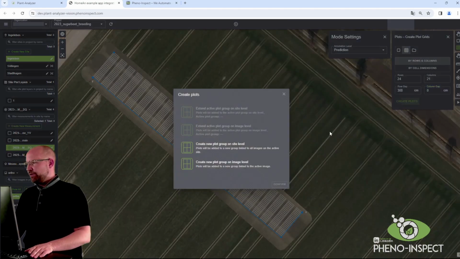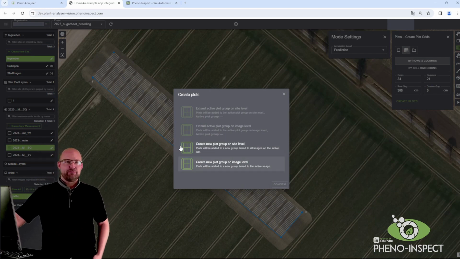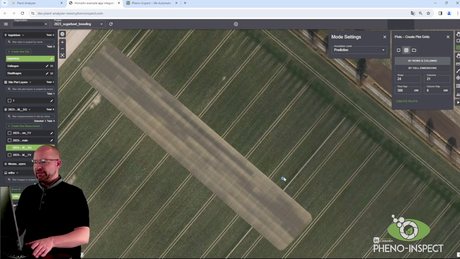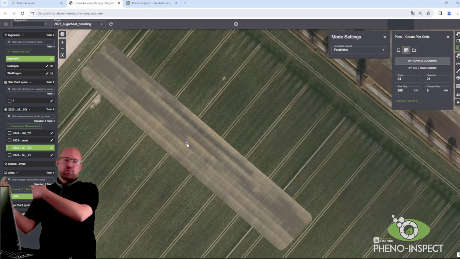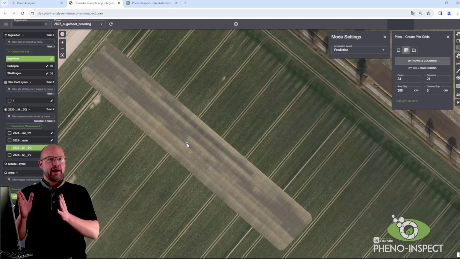Now I create the plots and I can select whether I want to create these plots only for that image, or I can create them for the site for the mentioned reuse. So now I create them on site, and they will be processed and later on shown, and then I have access to the plots and can create the AI models.